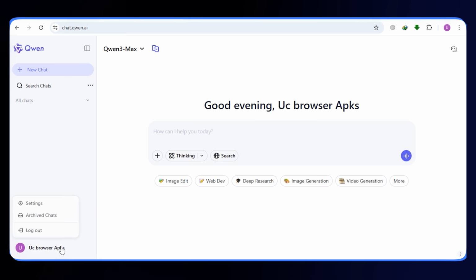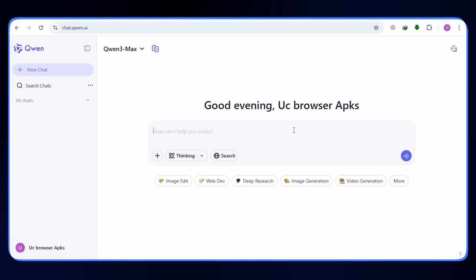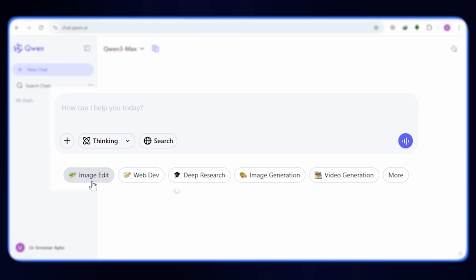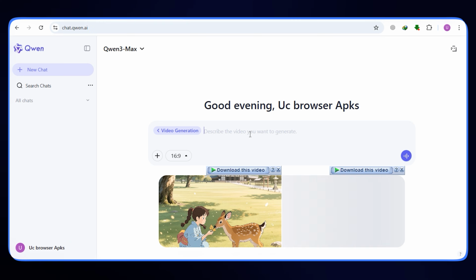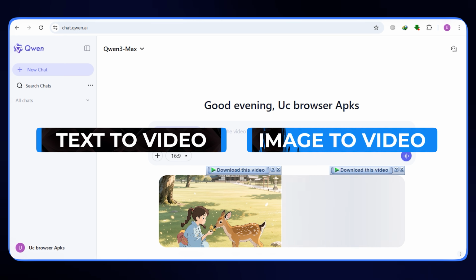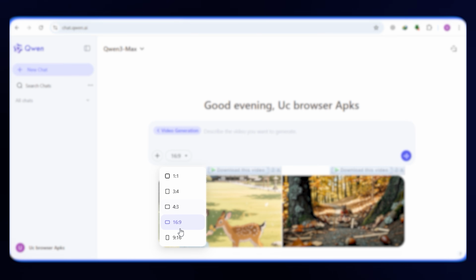Now you can see that we did not see any credits feature here. That means we can generate many outputs. If we go down, we have multiple Qwen tools like image edit, normal chatbots, image generation, and of course video generation. We are using only the video generation, so click on that. Right here, we can generate videos in 2 ways, by text to video and by image to video. You also have the option to upload any reference image, and you can also select your desired aspect ratio.